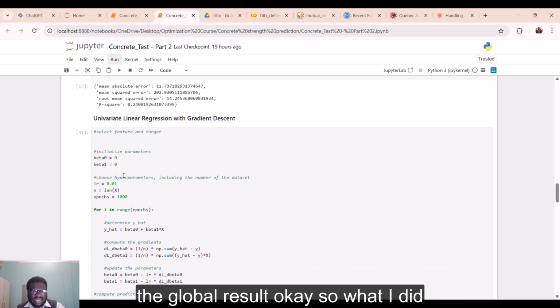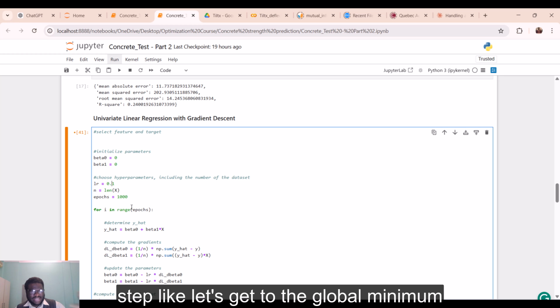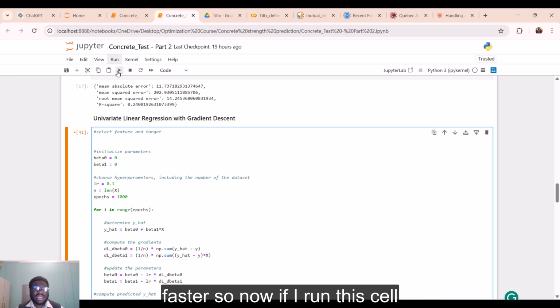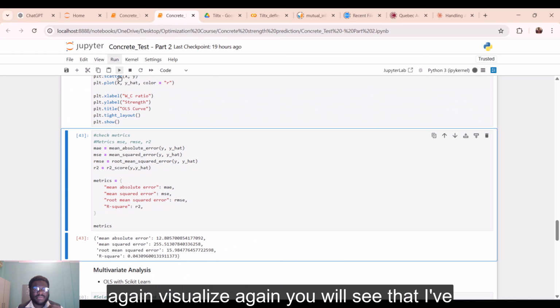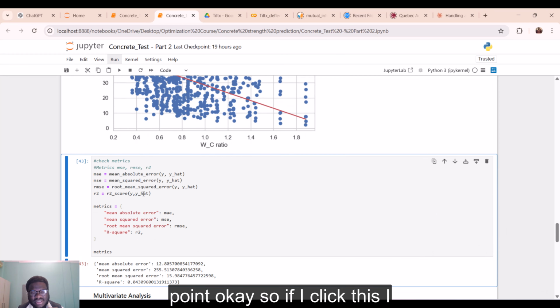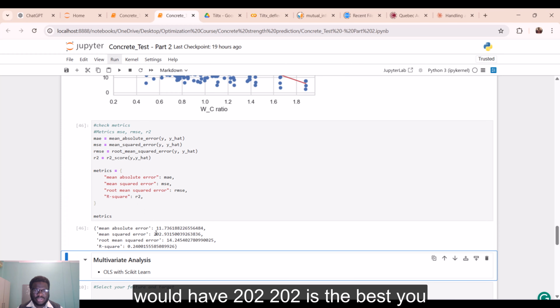So what I did next was to take a sharper step, to get to the global minimum faster. Now if I run this cell again and visualize again, you will see that I've actually gotten to the global minimum at this point. If I click this, I would have 202.